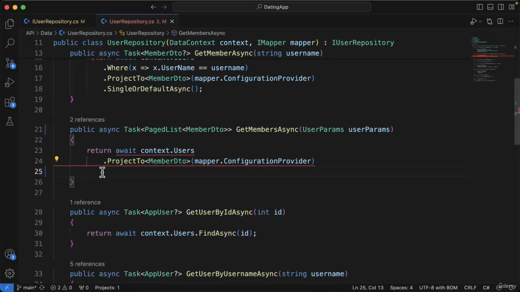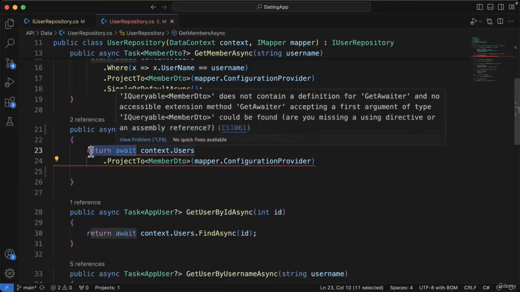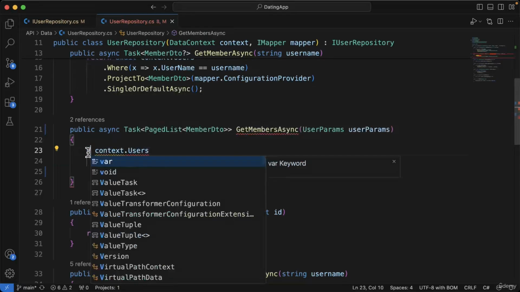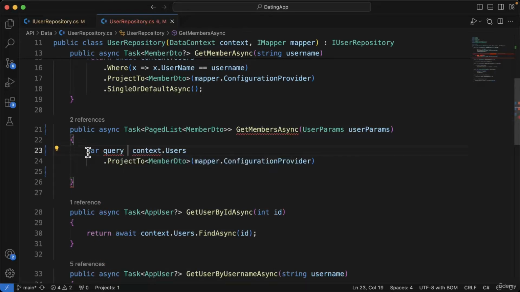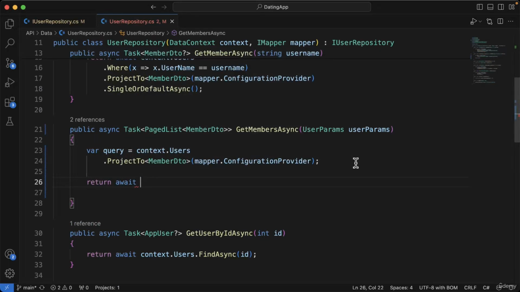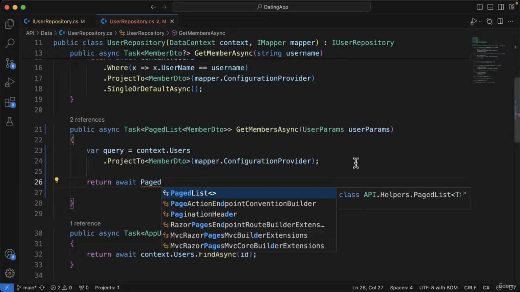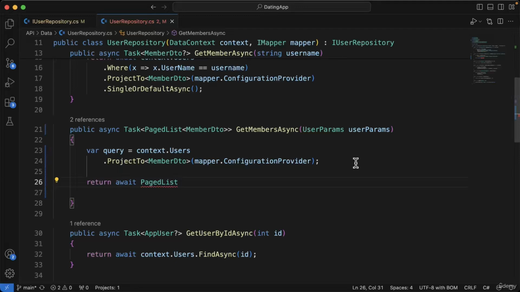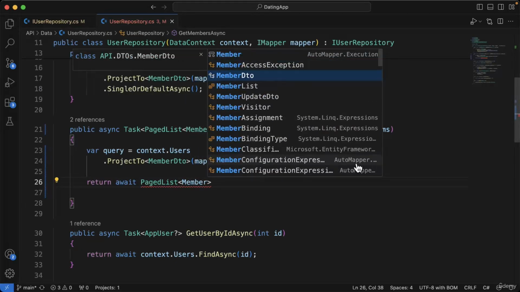So instead of executing that, we're not going to execute it, nor are we going to return at this point either. We'll say var query equals and then context.Users, etc. And if we hover over this query, this is a type of IQueryable and it's called query. So below this, we will return await, and we're going to use our PagedList class static method. So we're going to return a PagedList of type MemberDto.